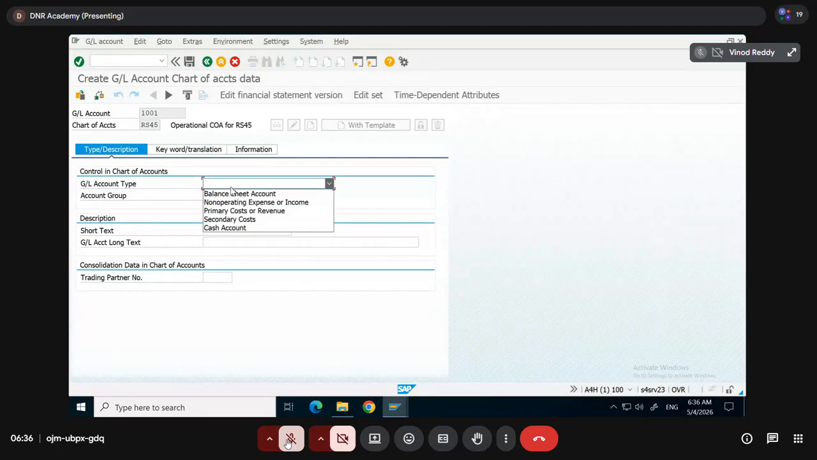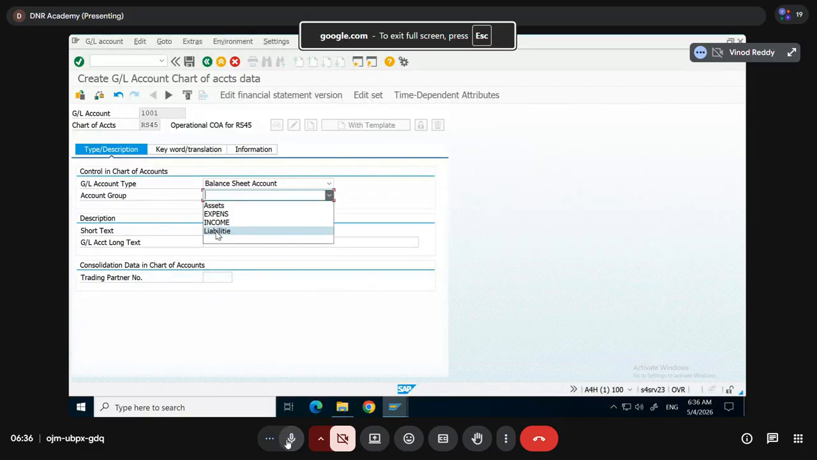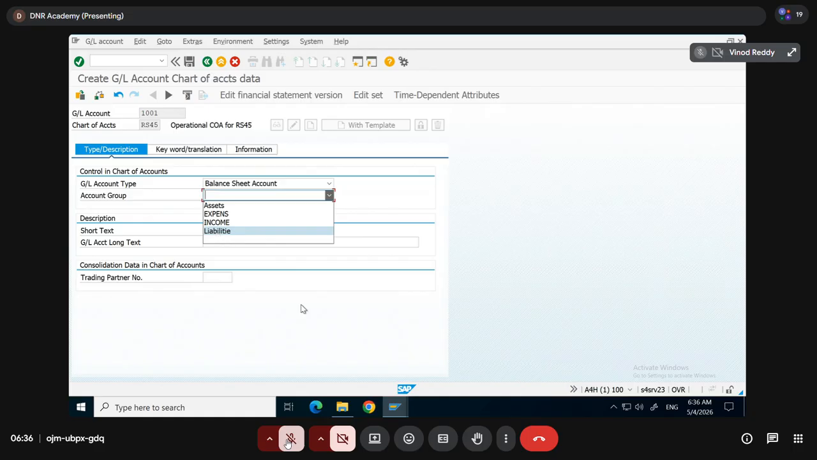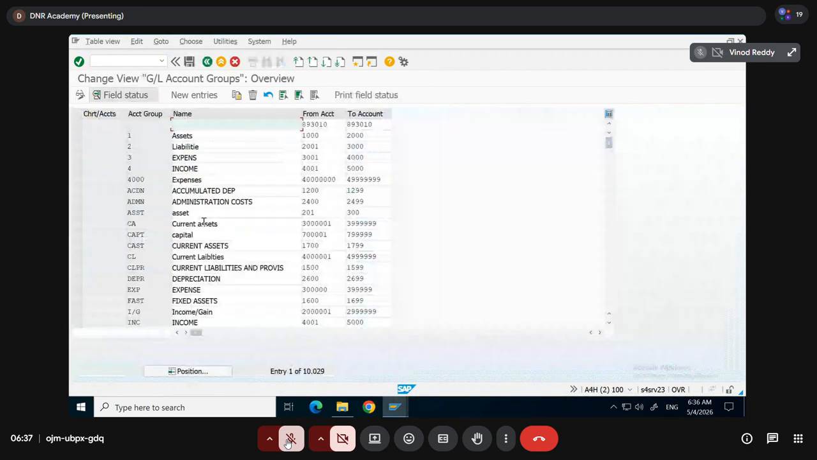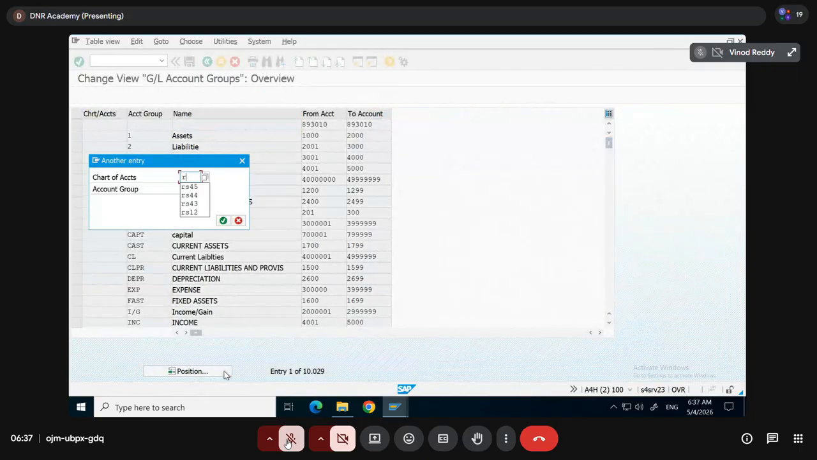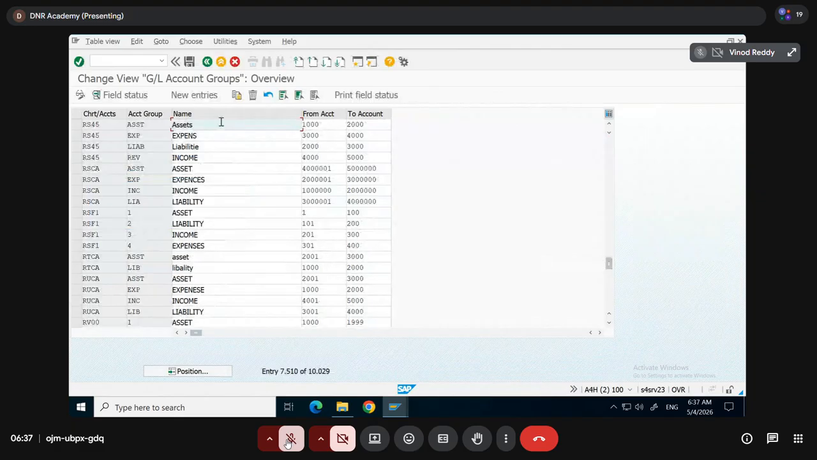I'll select this as a balance sheet account. Here I'll give this type as, let's say, liability. Will the system allow it if I select account group liabilities for this 1001 GL account? No, Ramesh. Why won't it allow? Because the GL account we gave is in the 2000 range, right? Yes. For the liability series, let me check what number range I maintained. The chart of account was RS45.